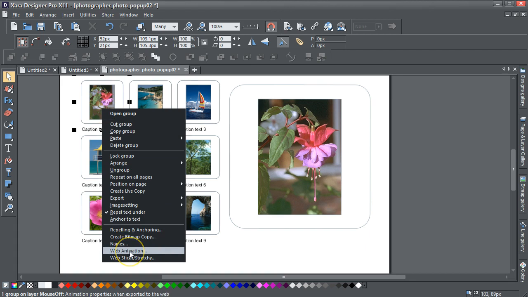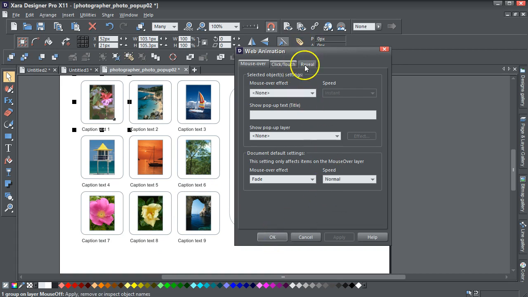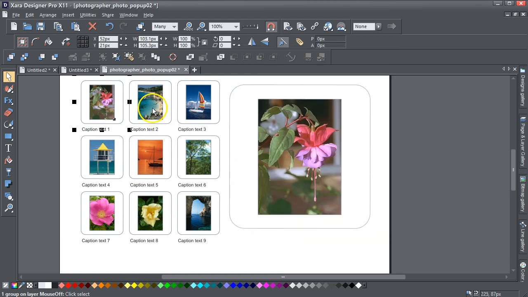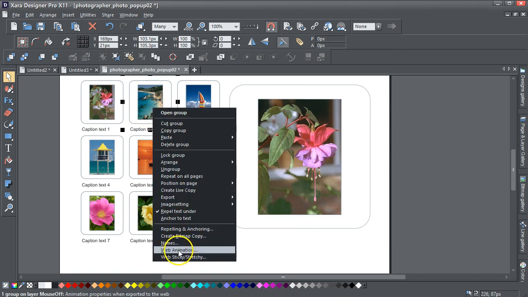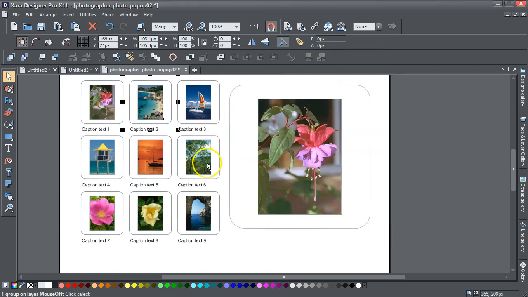You go into this web animation. It opens this web animation and it says on mouse over, don't do anything. This one, web animation: when the mouse is over, it shows the pop-up layer, photographer photo two. Similar, all the same.